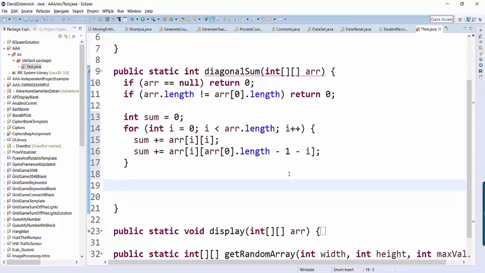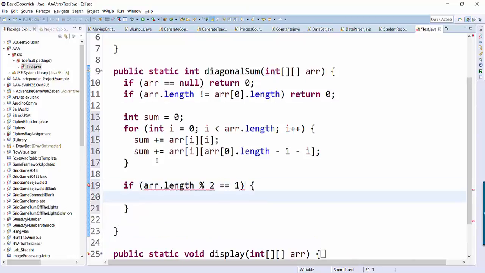All right, so I'm almost done, but I said that I needed to check if the size of the array was odd. So I'm going to say if array.length mod 2 equals 1, because that's how I check for odd length. So if the remainder when I divide it by 2 is equal to 1, then I'm going to get the central element and I'm going to subtract it. So sum equals sum minus array.